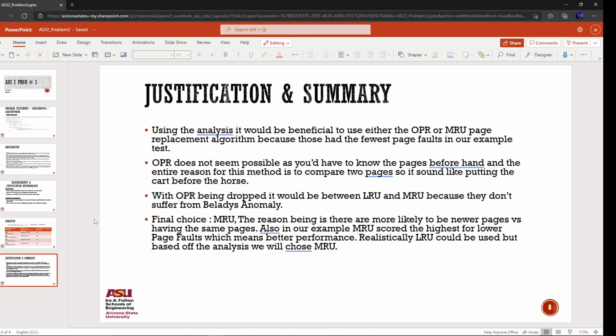And so for the final justification summary, using our analysis, it would be beneficial to use either OPR or MRU page replacement algorithm because those had the fewest page faults in our example test. OPR does not seem possible. As I had discussed earlier, you'd have to know the pages beforehand, and that would be the matrices. Like I said, to me it doesn't make sense, because if you knew them, why would you want to be comparing them? You could do something beforehand. With OPR being dropped, it would be between LRU and MRU, and because they don't suffer from Belady's anomaly.